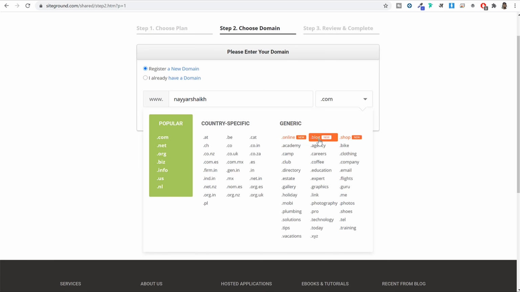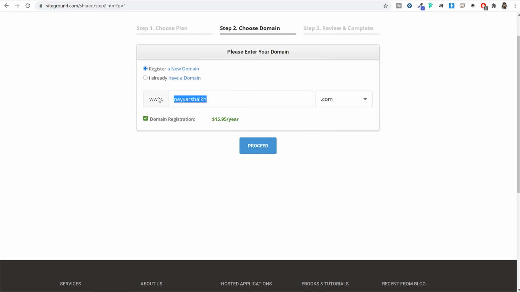For example, .online, .blog, .shop. I think there is some .school. .school is not present, but here as you can see, there are so many different domain name extensions available. We have .education over here. So whatever domain name you want, simply type in that domain name, and whatever domain name extension you want, select that extension and click on proceed.